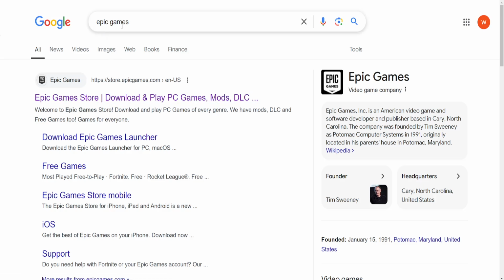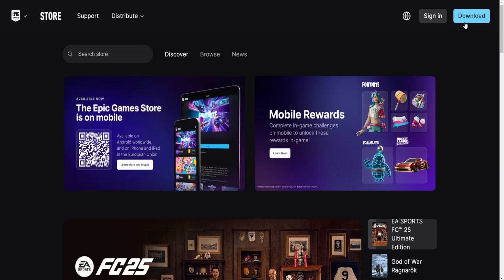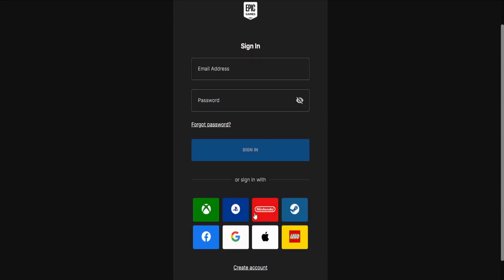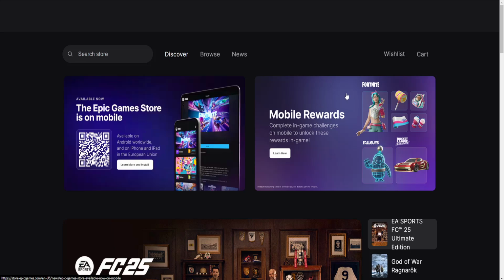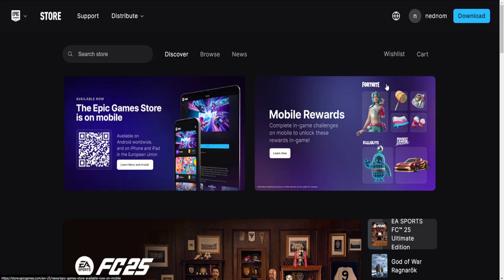to do is go search for Epic Games, load up the website here, the first website that pops up, click on sign in, and then we will need to choose Nintendo as a login option. So once you choose Nintendo here, it's going to ask you for your email and password on the Nintendo account. I already had input that, so it just loads up the account for me.